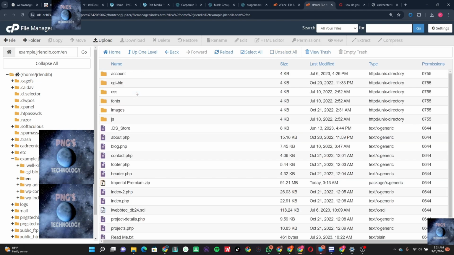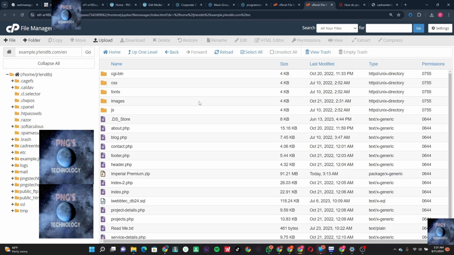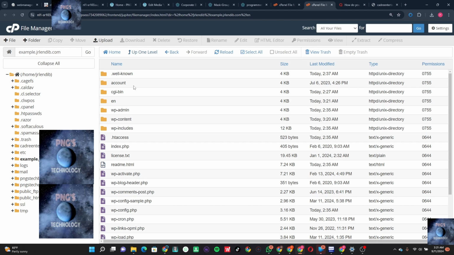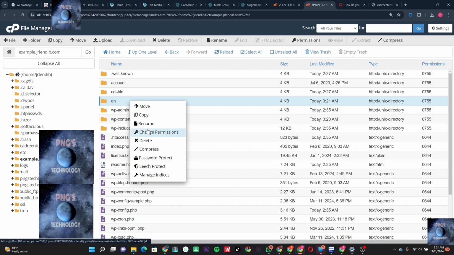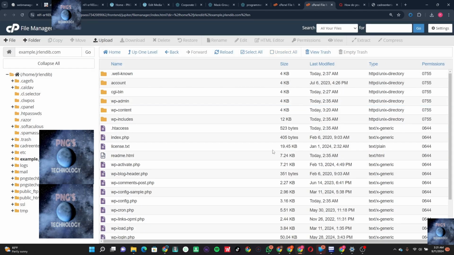I'll click on the em folder, and I'll click on account. I'll click on move. I'll move it out from the em folder, and I'm gonna click on move file. So the rest of the folder is useless to me. I can just click one more level. So the em folder, now I'm gonna delete the em folder. So the em folder has been deleted.